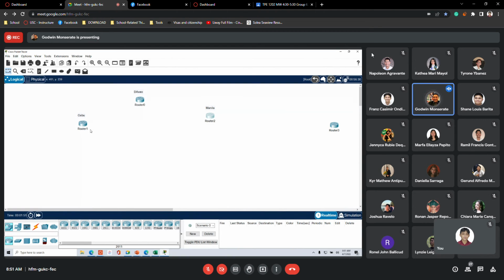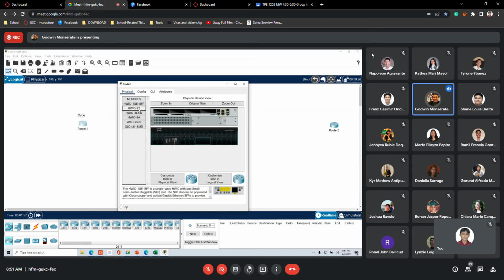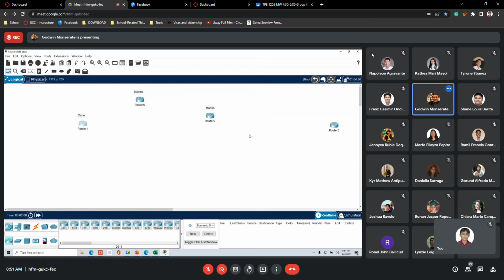It has a vast distance between the two because this is wide area networking already. Therefore, you should put what we call the HWIC, the high-speed WAN interface card, so that you can create a serial port connection. Understood? Clear? So if you are going to connect it, from here this is a serial DCE, serial DTE.